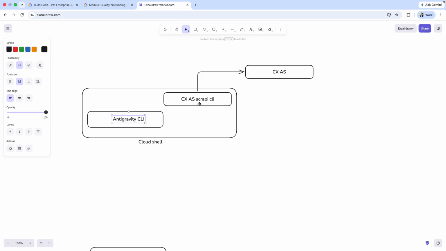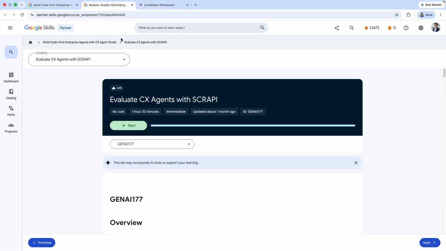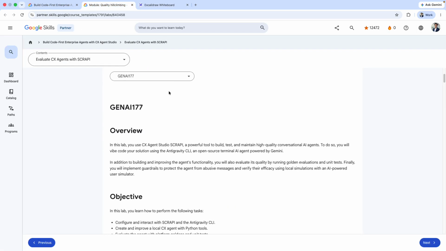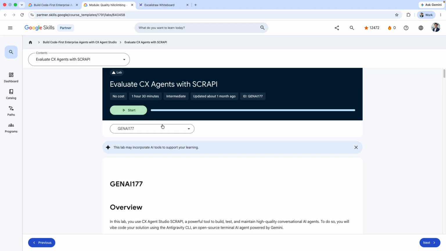So what are the test cases for this particular scenario? These are nothing but evals. So in this lab we are discussing evals. Without wasting time, let's get started.